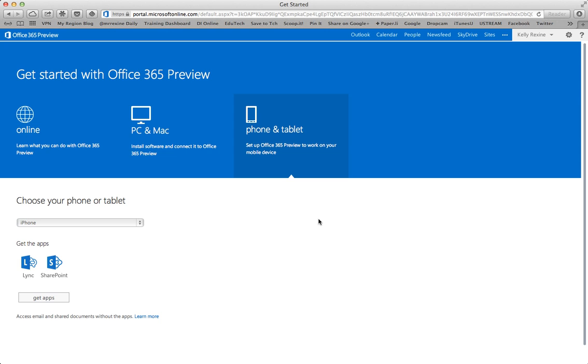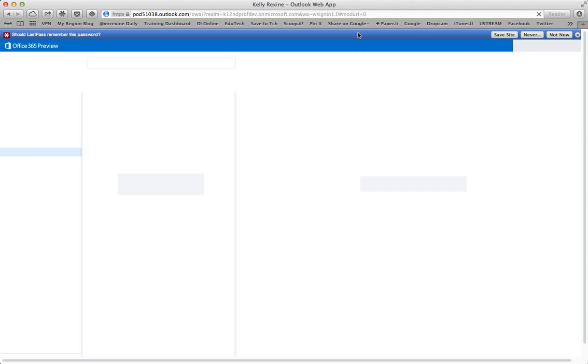I'm going to talk about these tabs up top right here. Outlook, we'll look into that first, but Outlook is a mail app. It uses your Hotmail account or any other email account that you have set up.